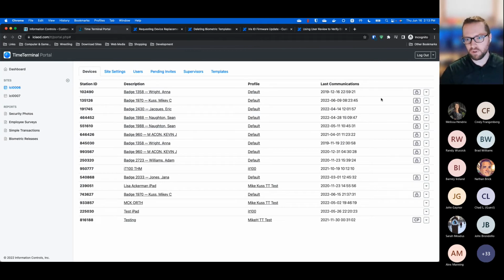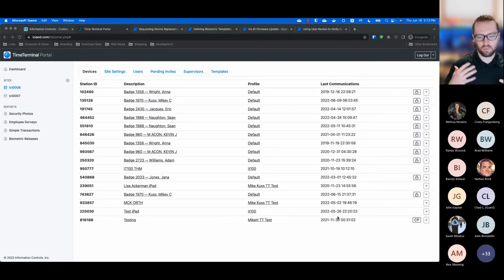One of the things to point out here is what you will see indicating which devices are marked as billable or non-billable. Really, the only devices that are considered non-billable are devices with this CP tag. Those are generally the devices that you will have either on your test URIs or demo plots, stuff like that for testing out TimeTerminal or doing demos for your clients.